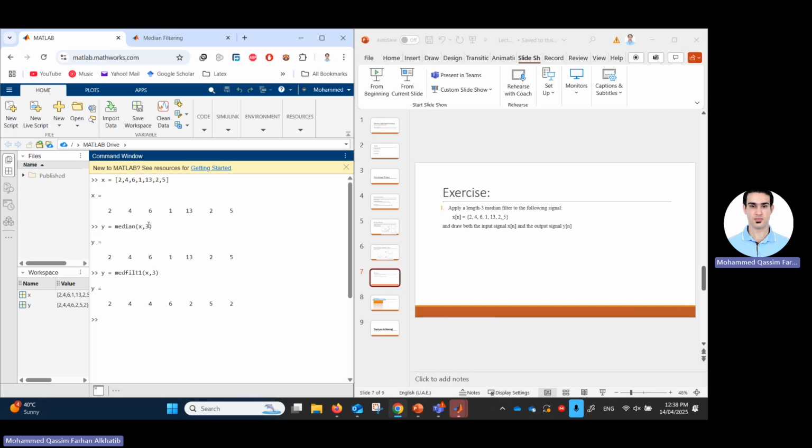Now, when you do medfilt1, so it's a median filter for one-dimensional signal. That's what 1 means. And you put the input signal x and the size of the filter, 3. And that will be the output. So it did zero padding automatically. You didn't have to do the zero padding.